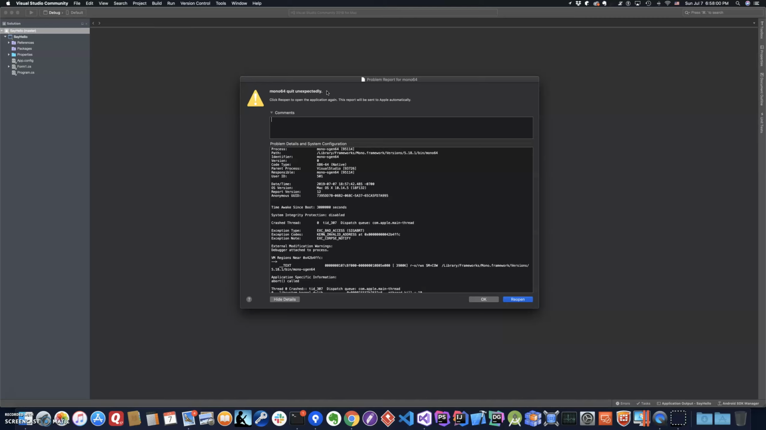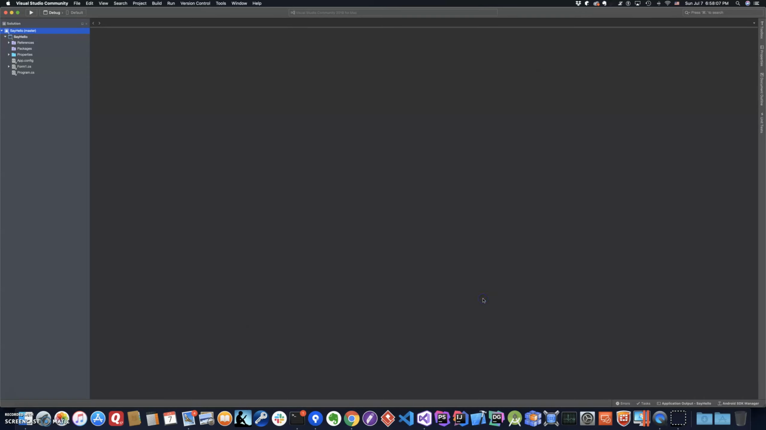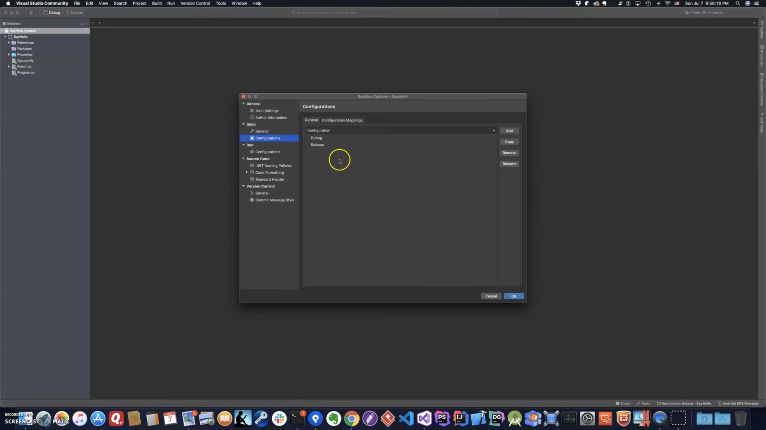And so we're going to change this to mono32. We're going to start by closing our error message out, and going back to the Solution Explorer, right-clicking on the top level and clicking Options. As you can see, you have two configurations here, one for debug and one for release. By default, both of these produce 64-bit Intel compliant executables, and we want 32-bit.